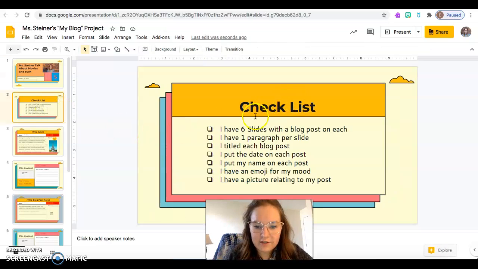Here's our checklist. I have 6 slides with a blog post on each. I have 1 paragraph per slide. I titled each blog post. I put the date on each post. I put my name on each post. I have an emoji for my mood on each post, it should say, and I have a picture relating to my post, right? And that'll be on every single slide.